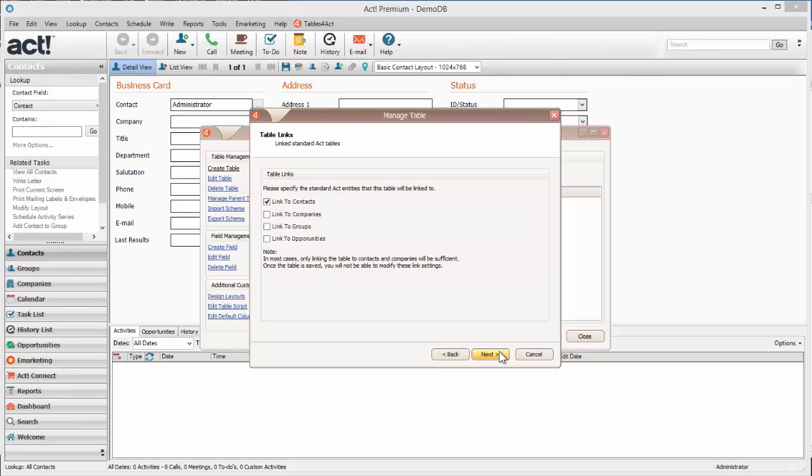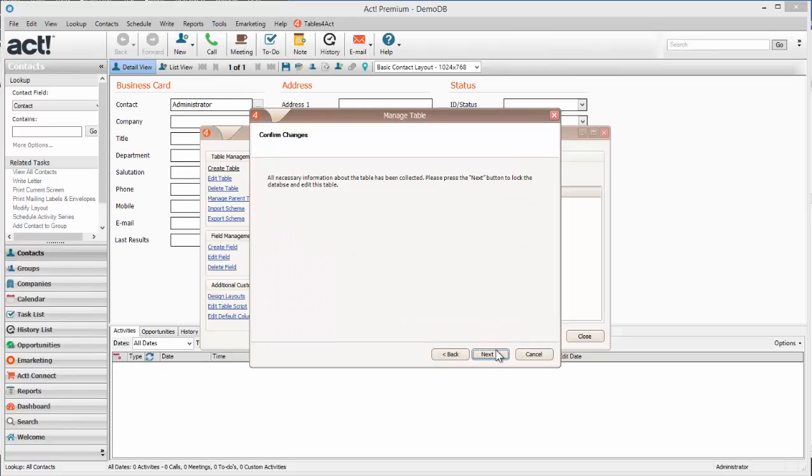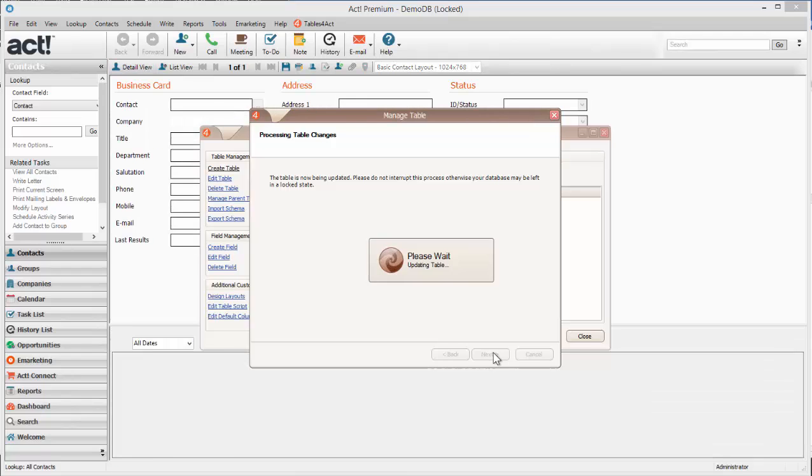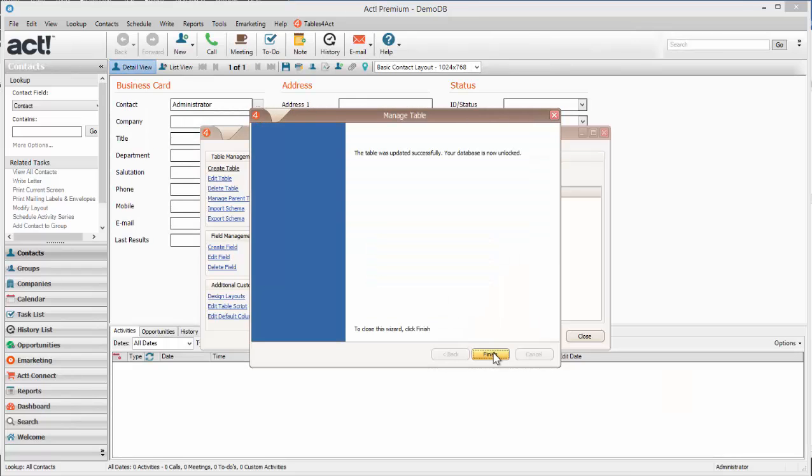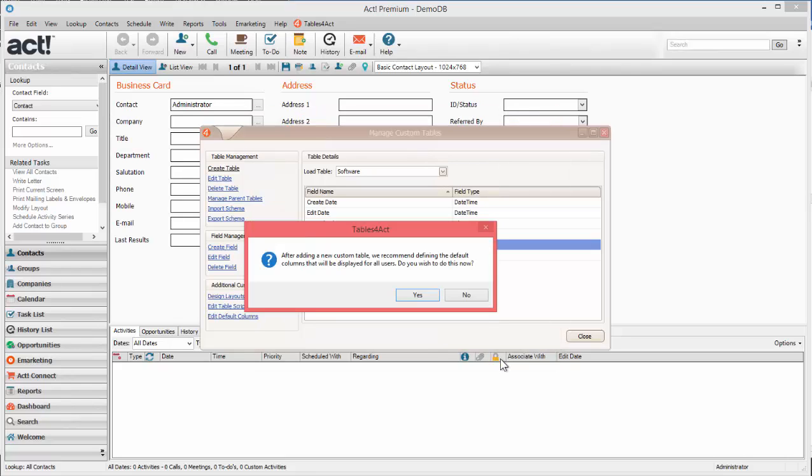Once you're happy with your selection, hit next to confirm, and then hit next again to create the table. Now this can take a few seconds, so just give it a little bit of time. And it looks like the table is created, so we'll just hit finish.